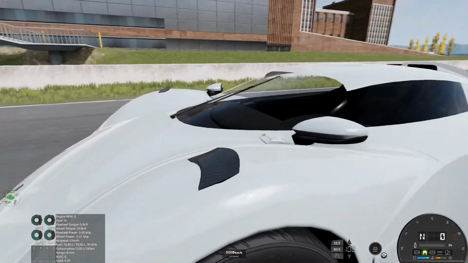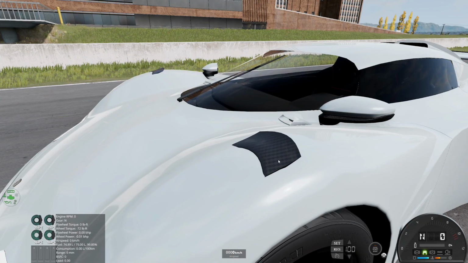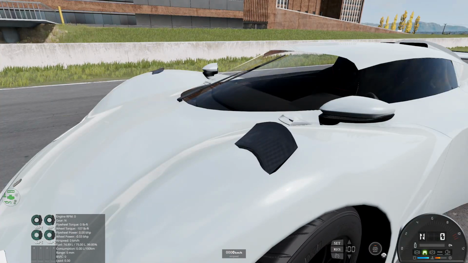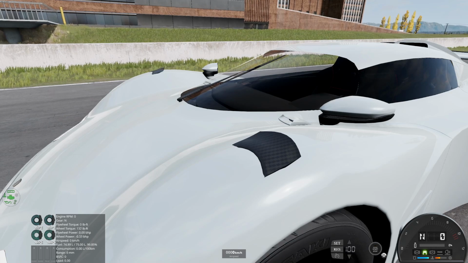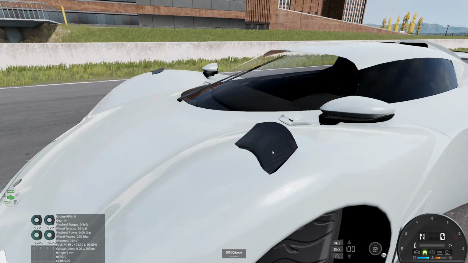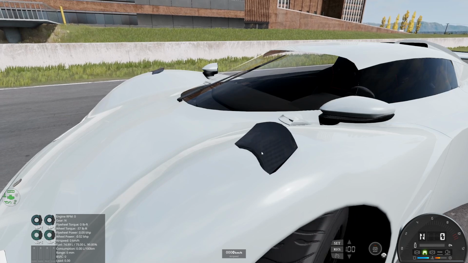In addition, at the front of this car, there are these little flaps. Once I turn, I think above 30% is what I set it, the flaps move up. Sort of like you would see on, I don't know, a Pagani or something. Obviously, it doesn't have an effect in Automate or in Beam, but it sort of looks cool.